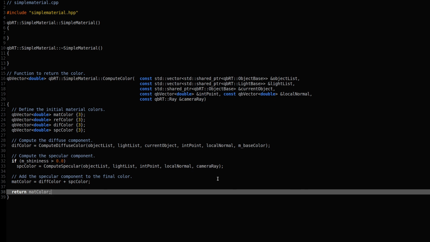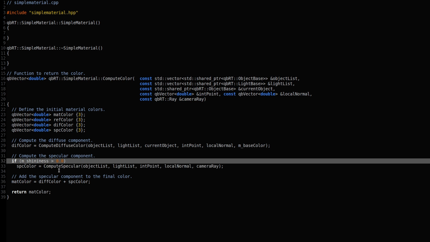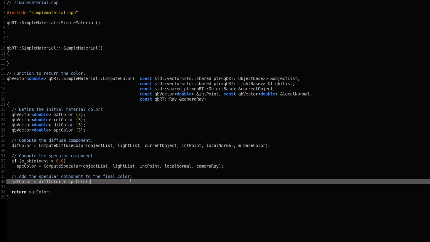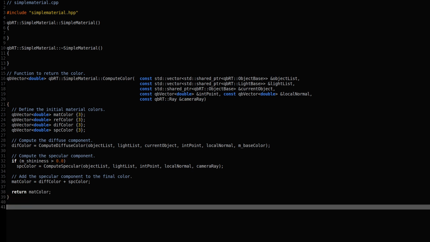So that's pretty straightforward. So that's the overriding of the compute color method from the base class, which is going to simply at the moment compute the diffuse color. If we have shininess greater than 0, we compute a specular component, and then we add those together, and there we go. Now, of course, initially that's not going to do anything, because we need to go on to declare our compute specular function. So let's do that.